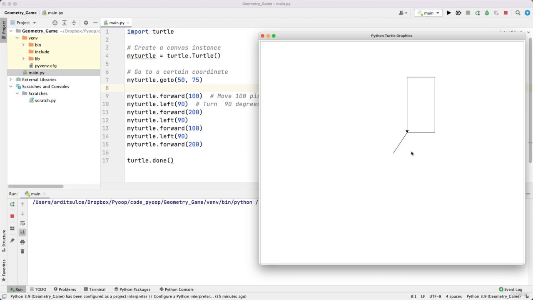So 50 is the X here. Horizontally we have 50 pixels. Vertically we have 75 pixels. So 50 here, 75 here takes us to this point, and then we move forward 100, turn left, move forward 200, turn left, move forward 100, turn left, move forward 200. And that's it. Yeah, of course, now you are saying, but we don't want this line. We want a rectangle to draw, not a rectangle with a tail.